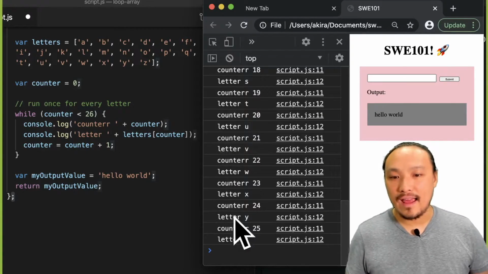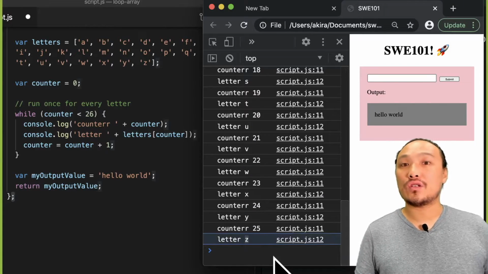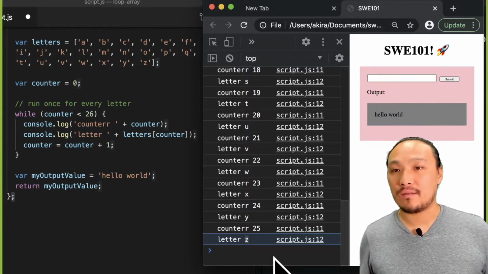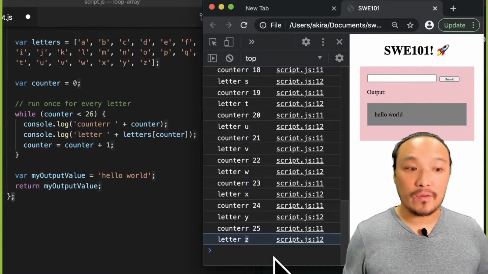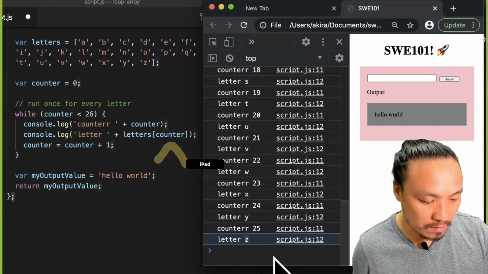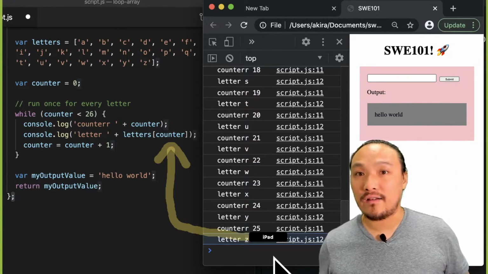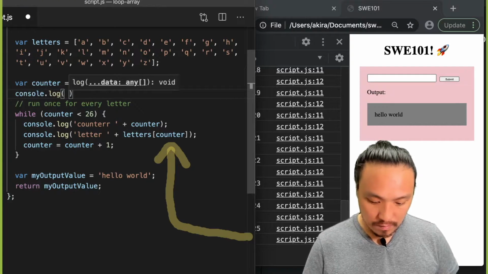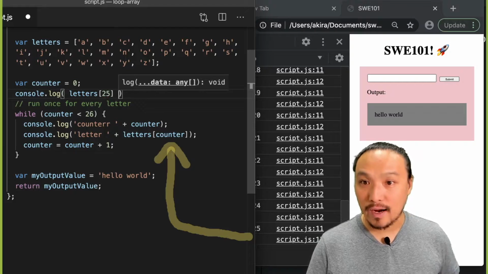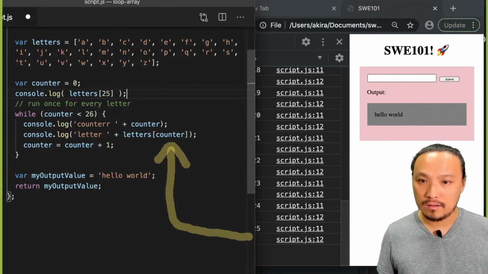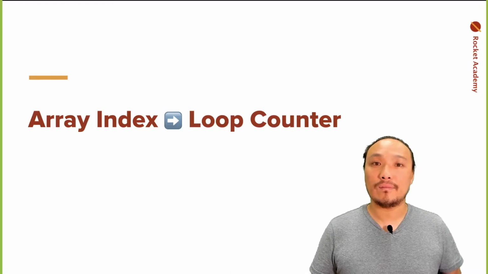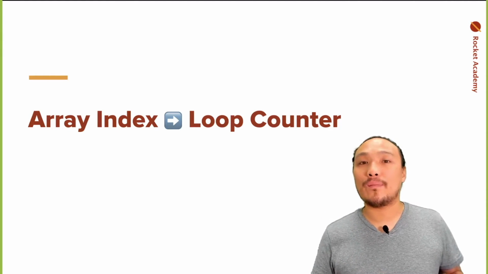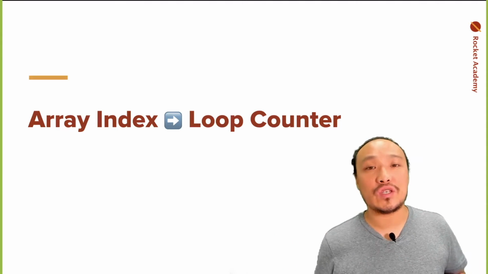So I get a letter value for each iteration of the loop, and this counter value is standing in for the location. So it's every location in the array. And here I'm referencing the value at that location in the array, so that would be equivalent to me writing square bracket syntax and directly putting in the number right over here. We made this connection between the array index and the loop counter. So the integer of the counter can stand in to access a location inside the array.